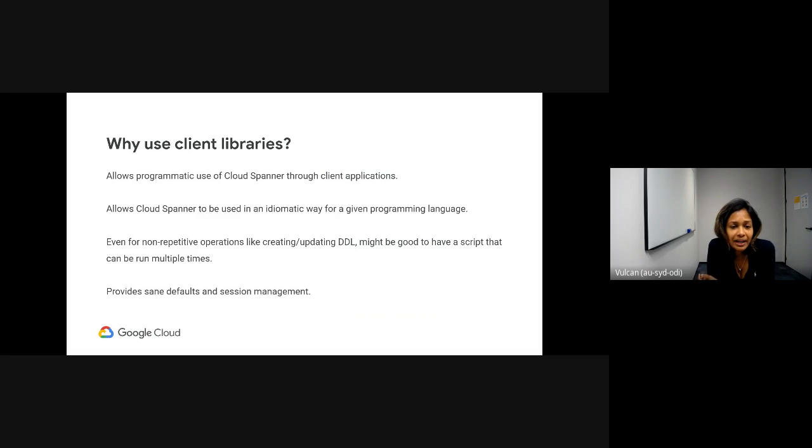Great. So why would we use client libraries? Client libraries allow you to make programmatic use of Cloud Spanner through client applications. It also provides an idiomatic way to use Cloud Spanner through a given programming language that your application might be written in.